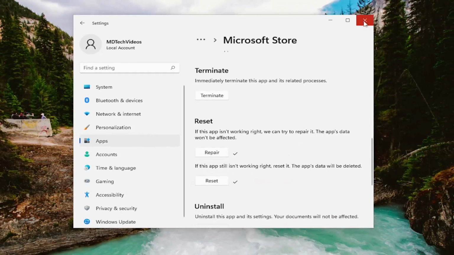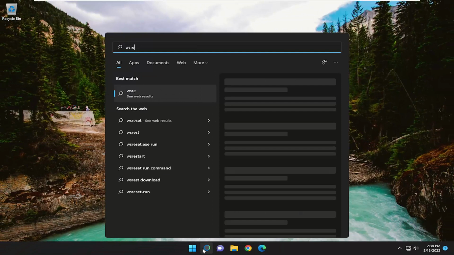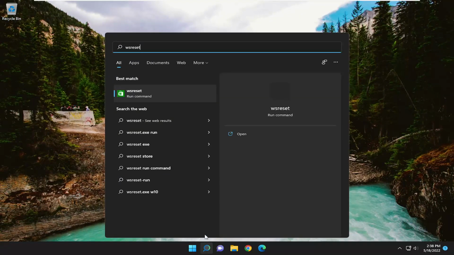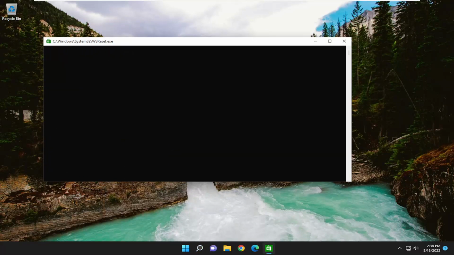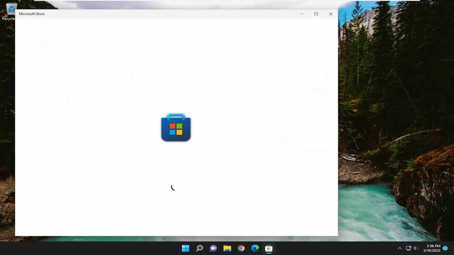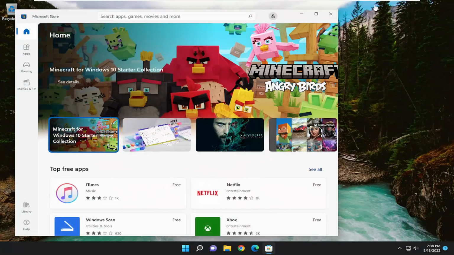And now you want to close out of here and type in WS Reset into the search menu. So again, WS Reset. Go ahead and open that up and give it a moment here. And there you go. So hopefully that's able to help resolve your problem, guys.